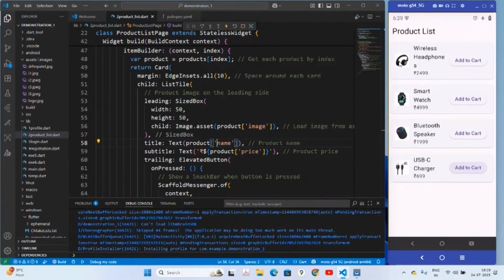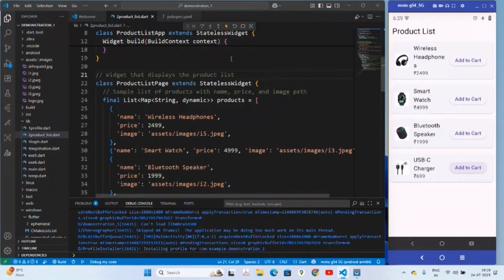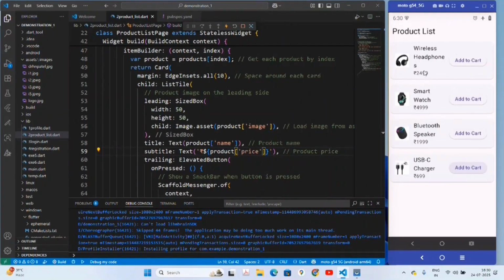So inside SizedBox I have displayed this image, and then I want to display the title, which is a Text which specifies the product name. So again for the first item it is a wireless headphone. Product name represents that name. So it is dynamically fetched from the products list, and inside subtitle I want to display price, which is fetched using dollar and then product price. So this will fetch the product price, and here I display the rupee symbol.